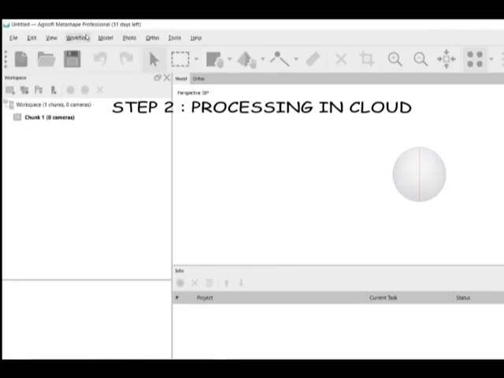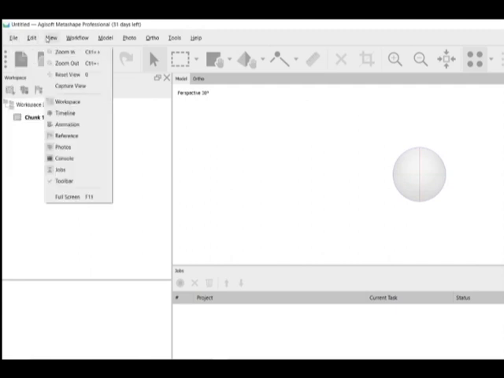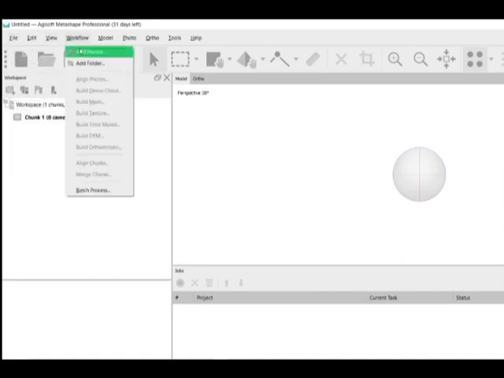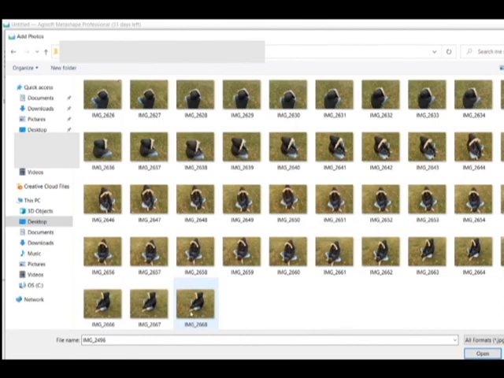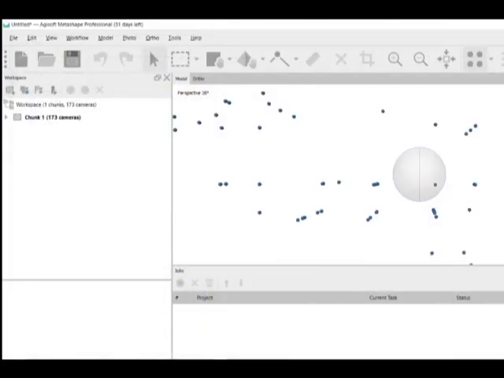So the first thing to do is just to process in the cloud. With the software you're using, Agisoft, you can process directly in the cloud or you can process offline. We go into Agisoft, we upload the pictures, select the first one, Ctrl A, or select the first one, Shift the last one, and load it.